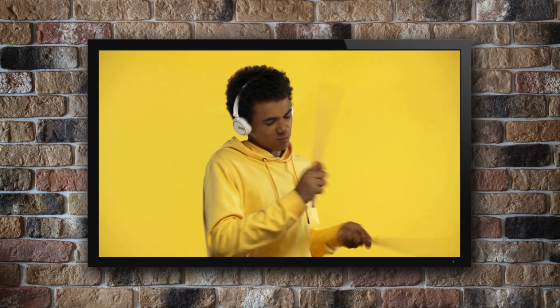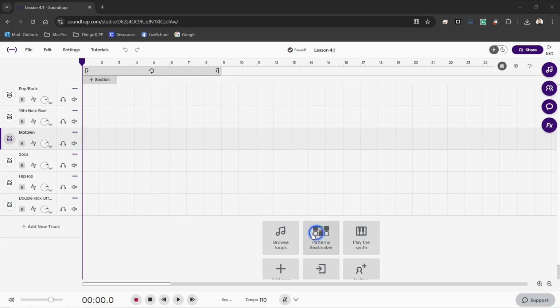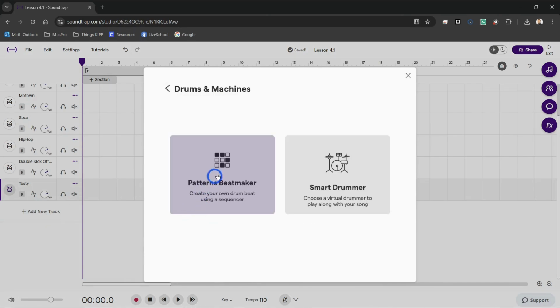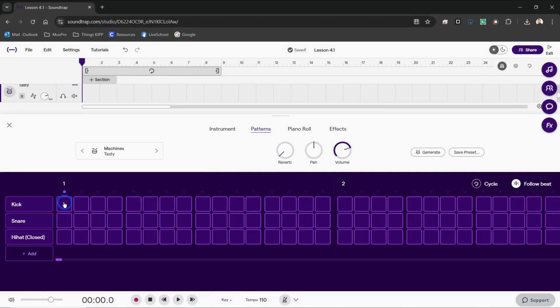So now that we are familiar with the same musical language, let's start making those sick beats. We begin by clicking on the Patterns Beatmaker here in the middle. You could also click on the Add New Track, then Drums and Machines, and then the Beatmaker. As we see, there are lots of empty squares, some numbers, some words, and some knobs.